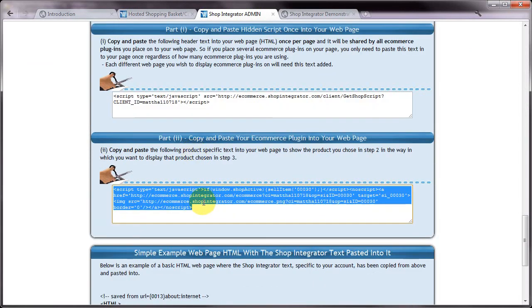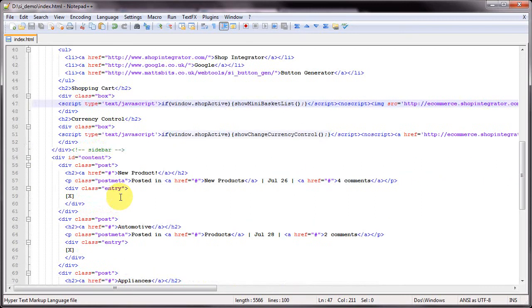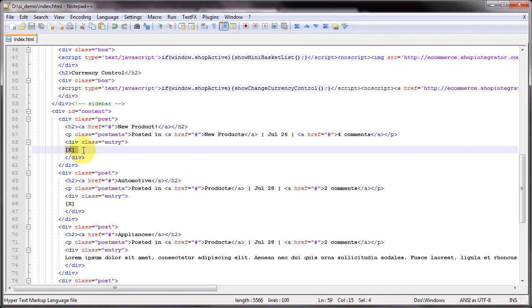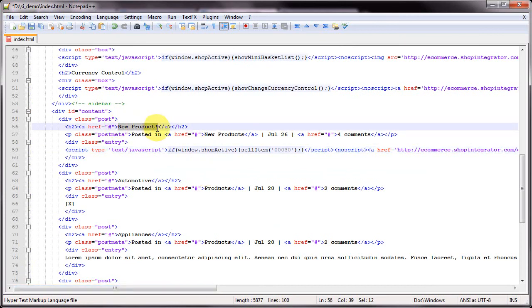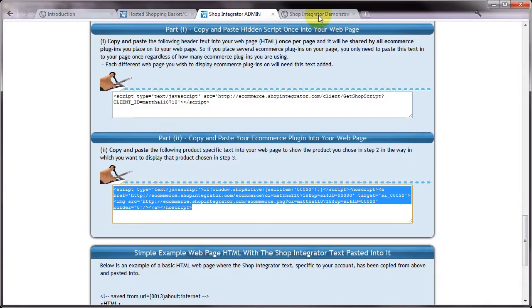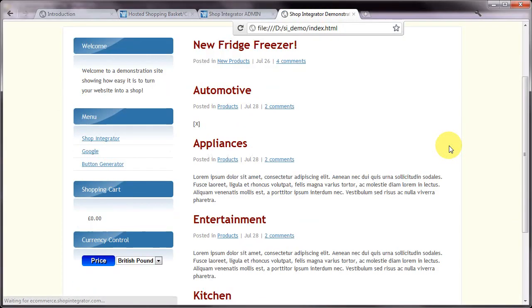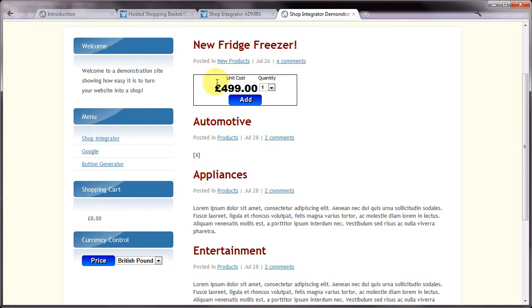Down to part two, copy the code, back to the HTML, find the section I want to display that product, and paste in the script. And then while I'm here, I'm going to change the title of that section of the site. Then I'm going to save that, back to my demo site, reload, and there we go. There's the interactive price tag for my fridge freezer, which allows users to select a quantity and add it to their basket. Right, next up is my automotive products.